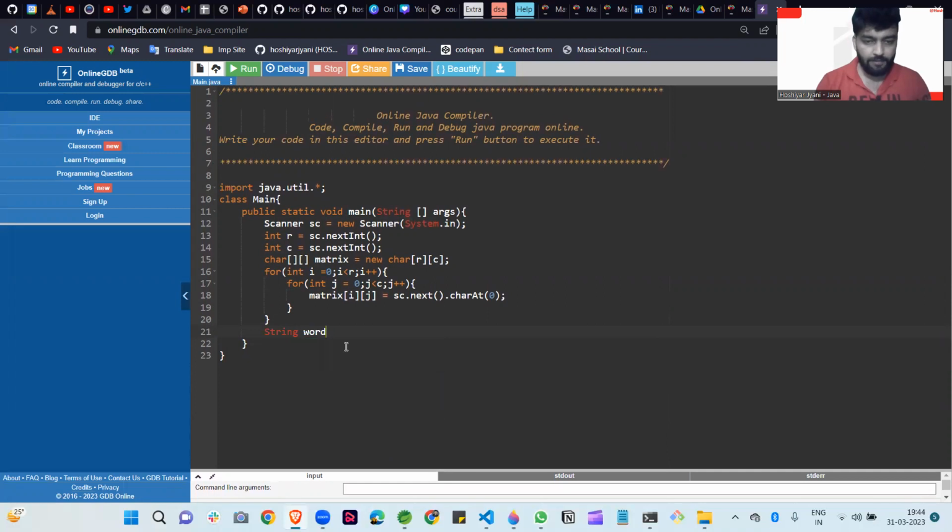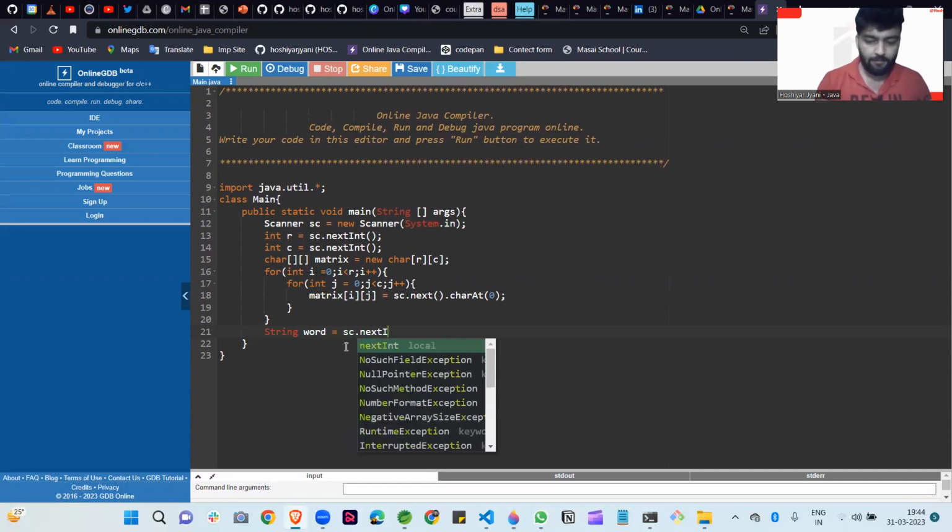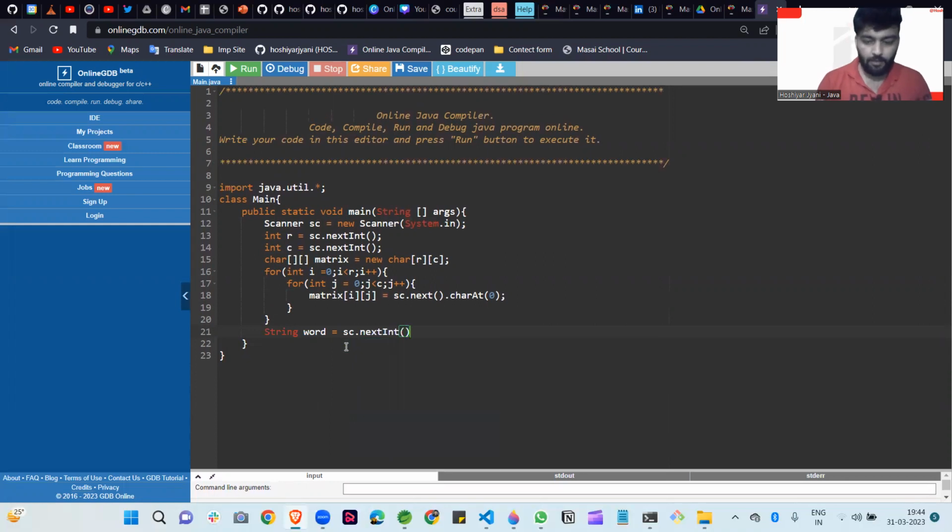The name of word is word is equal to sc.nextInt. So guys, now the input taking process is done. Now we create a method for searching our word in the matrix. If we find the word in our matrix, then our method returns true. Otherwise, it returns false. If it returns true, then we simply write yes. Otherwise, we print no. So we can use the ternary operator for the printing.